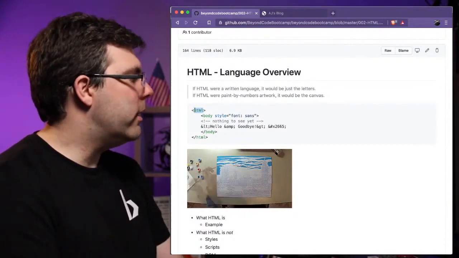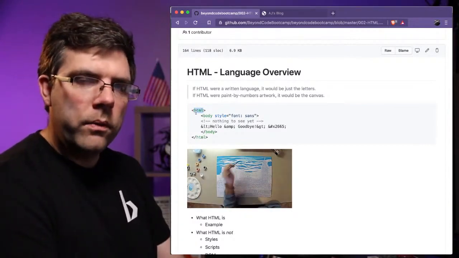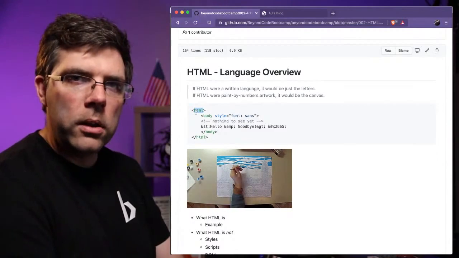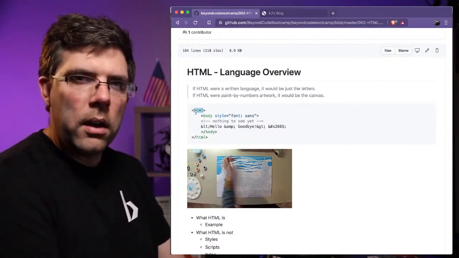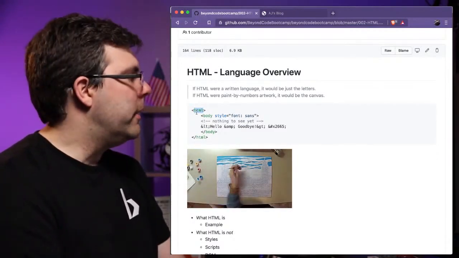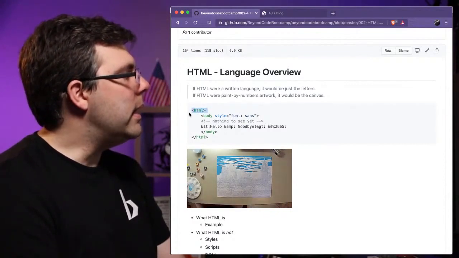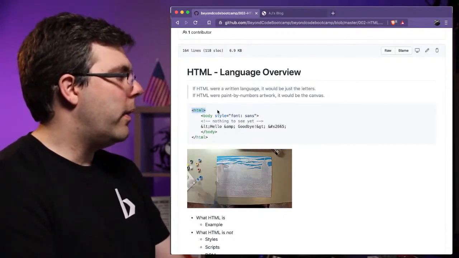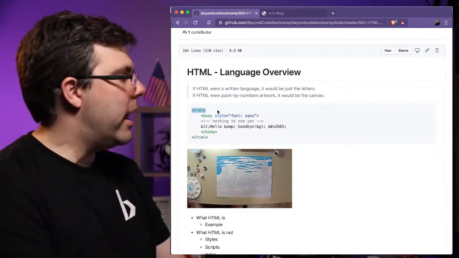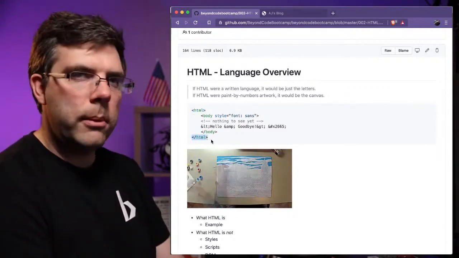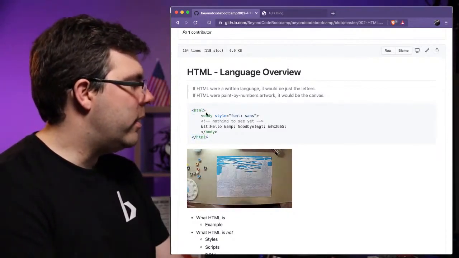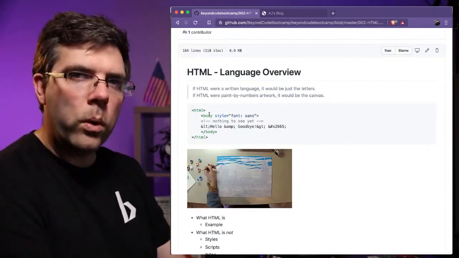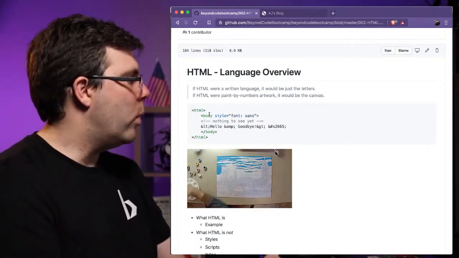But HTML, in addition to starting with the bang doctype HTML thing that looks kind of like a mix between a tag and a comment, the next bit should be an HTML tag, and then it should end with an HTML tag. And then there are two options after that. One is head and one is body.